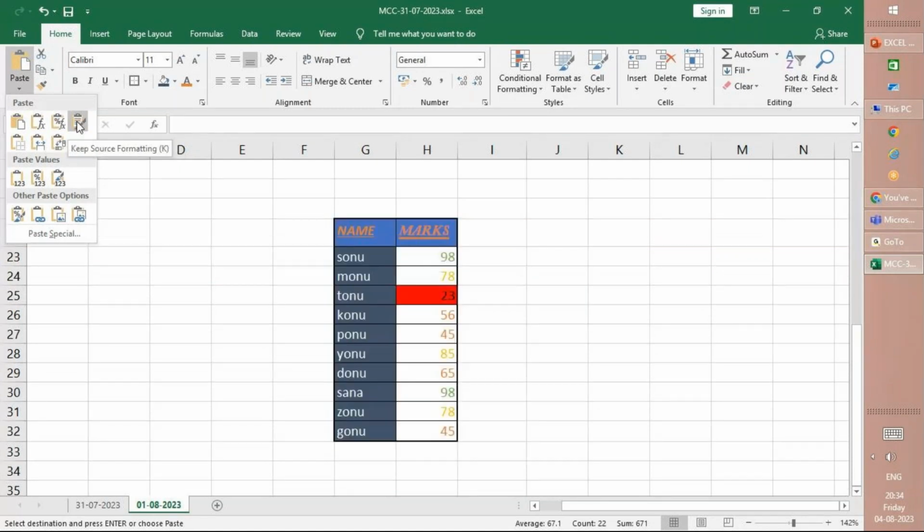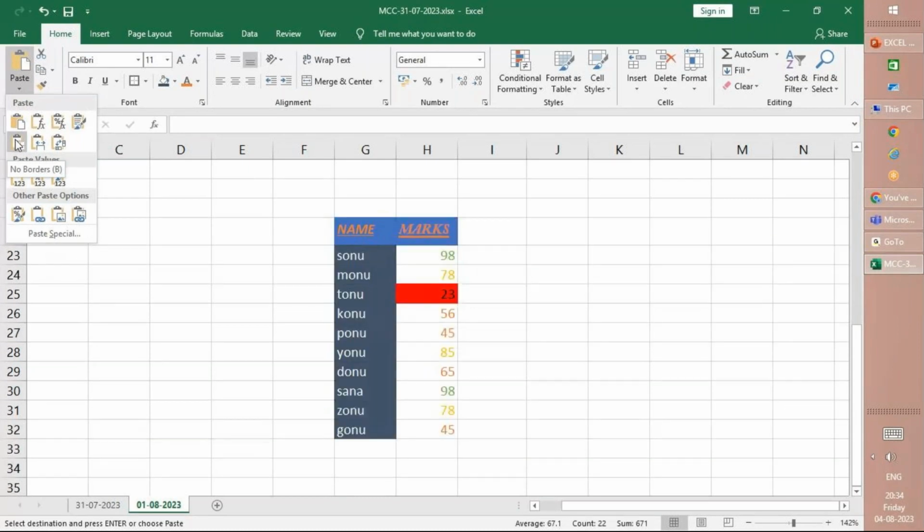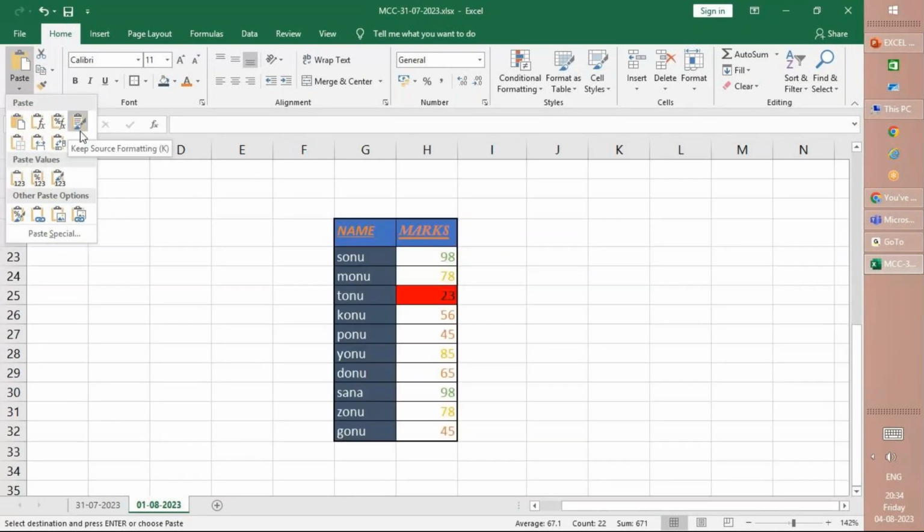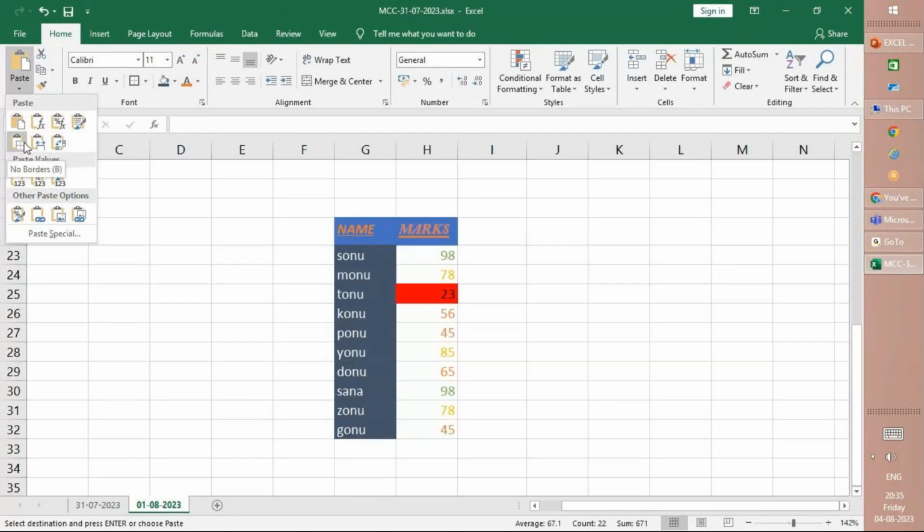So keep the source formatting. That means as you have copied, the same will be pasted here. Then you have the borders. You can see here the source format has borders. We have given borders to the data, but here no borders. That means the borders are not seen when you paste here.